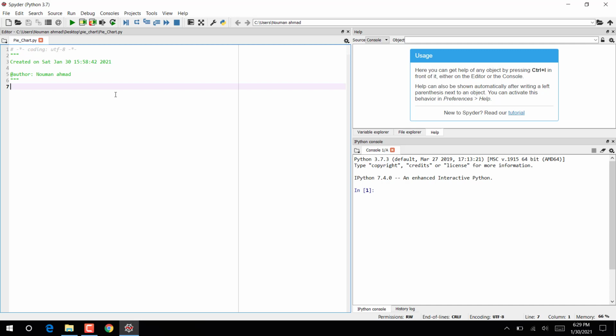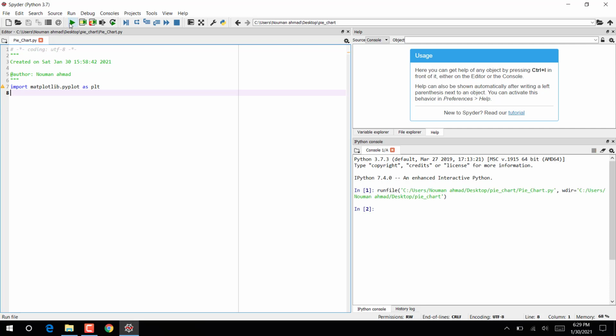First of all, I'm going to import matplotlib.pyplot as plt. So make sure the spellings are correct. So let me run. Is it? Yeah, it's fine.